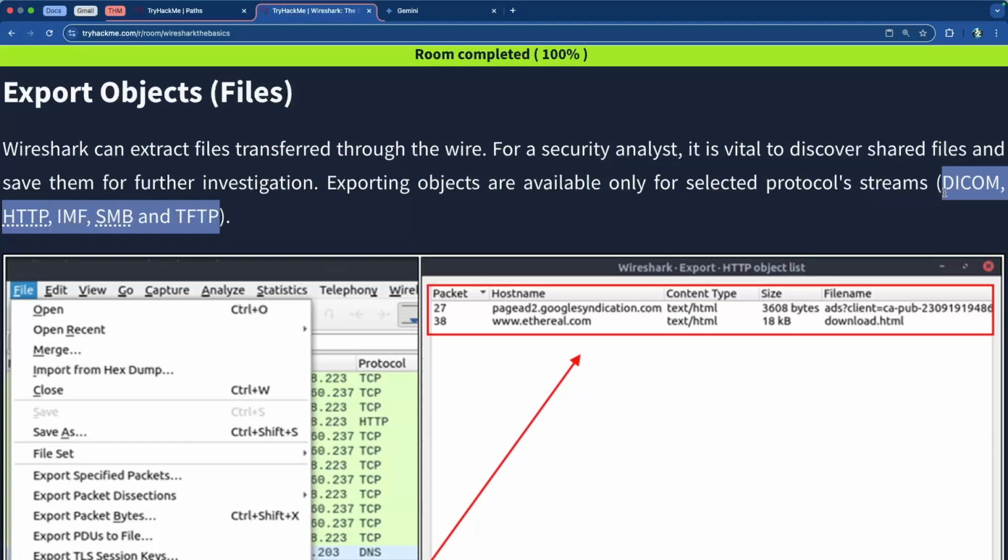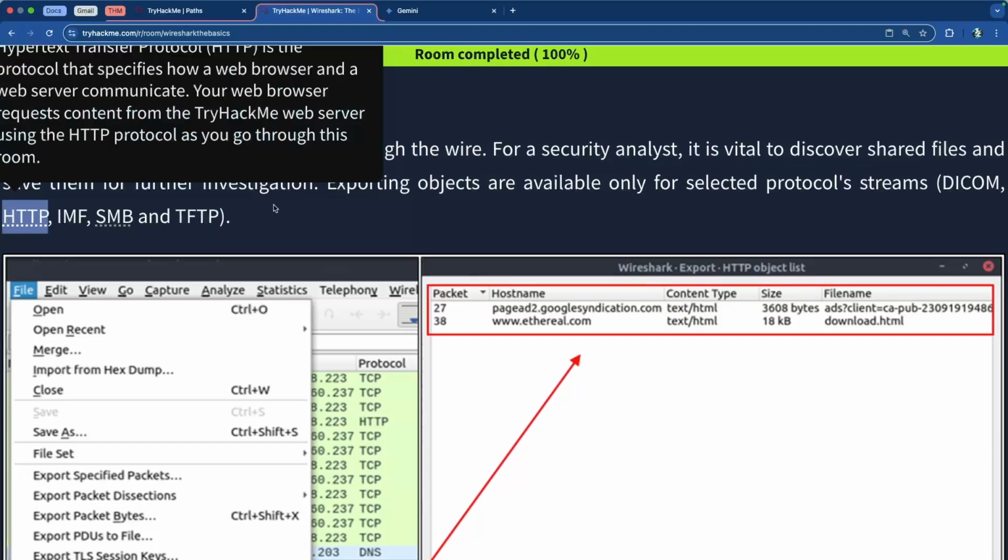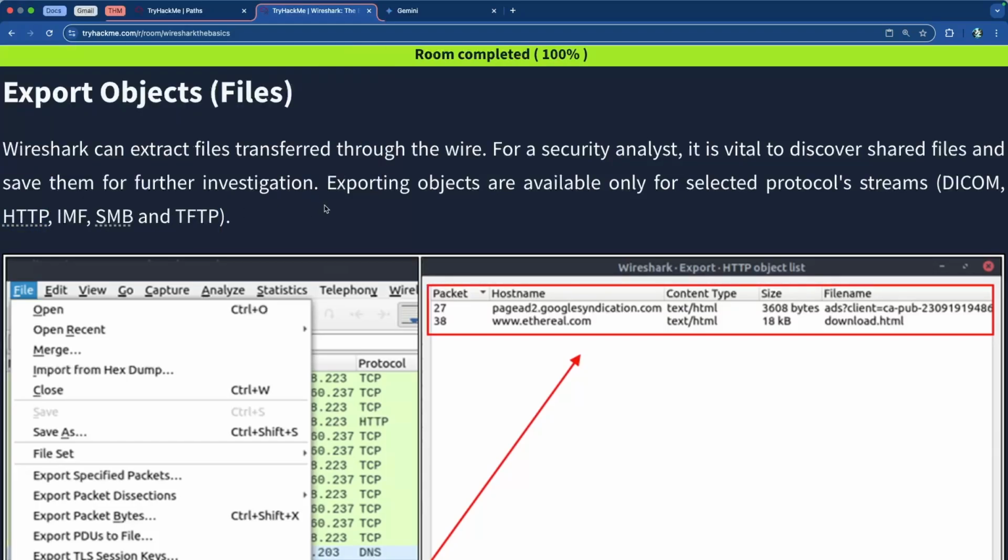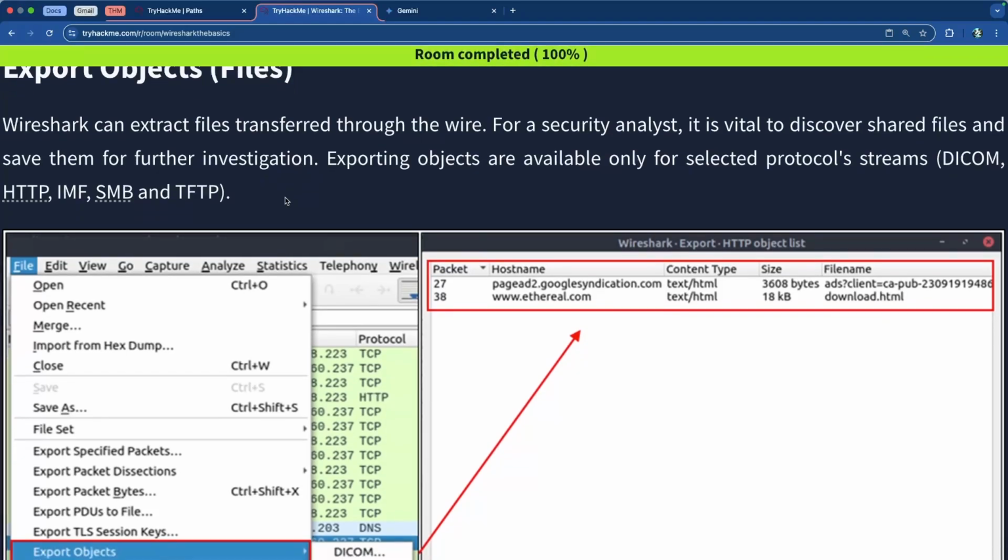So these are actual protocols that can include objects in them. For example, file transfer protocol, that's one of those things, or HTTP. These are types of protocols that can actually include objects, meaning files, right? So you can actually export them.